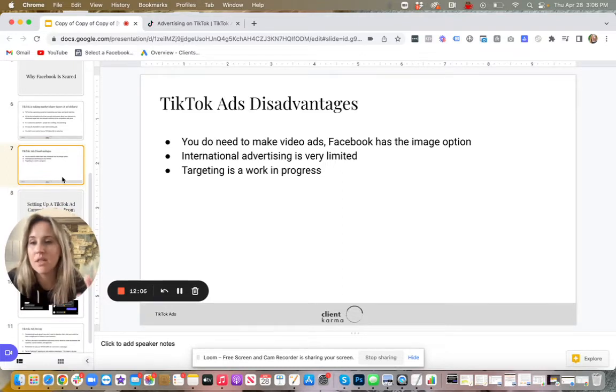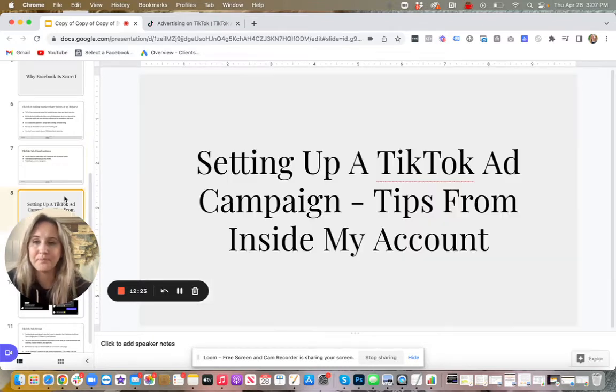And their targeting is a work in progress. There is more being added every day, but if you go and search in their targeting, some things have a lot of great options, and some things are limited because they're still gathering data about all of the users and the ads that are being run.